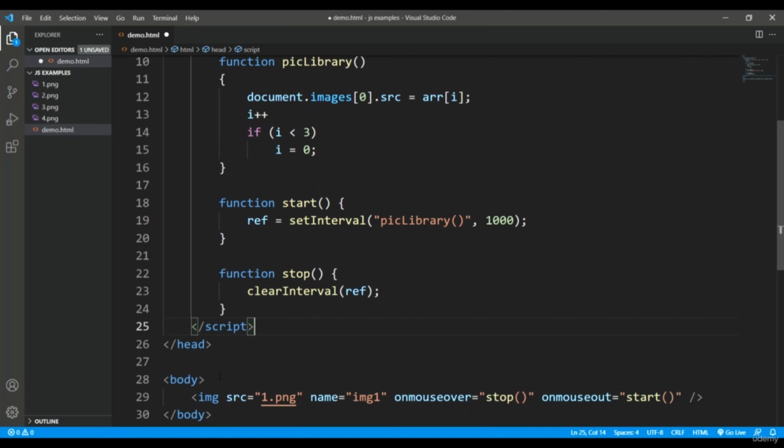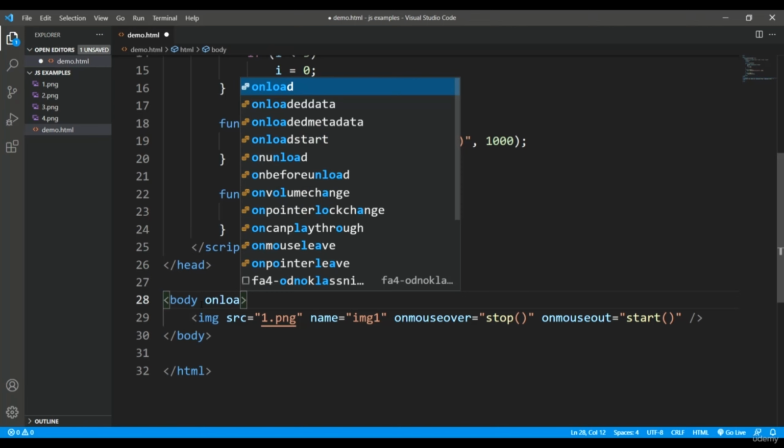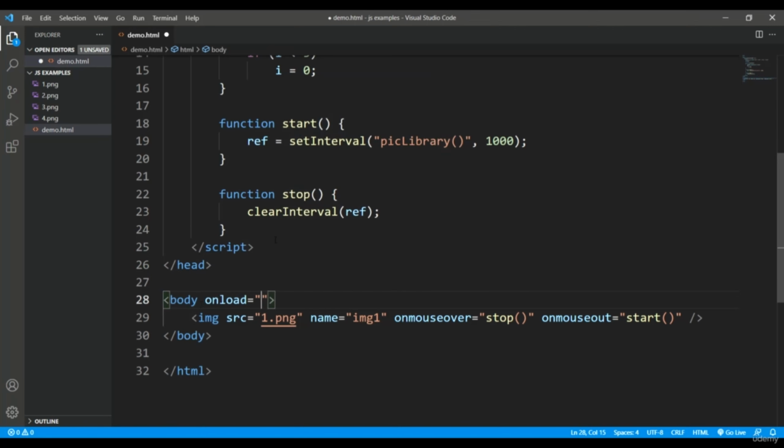And one more thing, I want this slideshow to be started as soon as the page gets loaded. So I can also call this start function on the onLoad event. So what I'll do, I'll simply say start. Alright, so now let's come to the browser and see how the output looks.